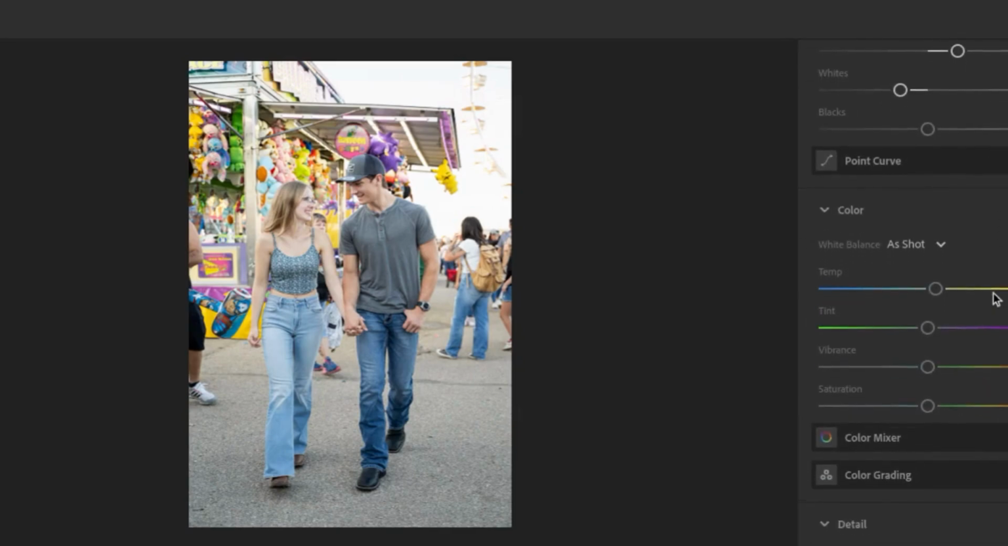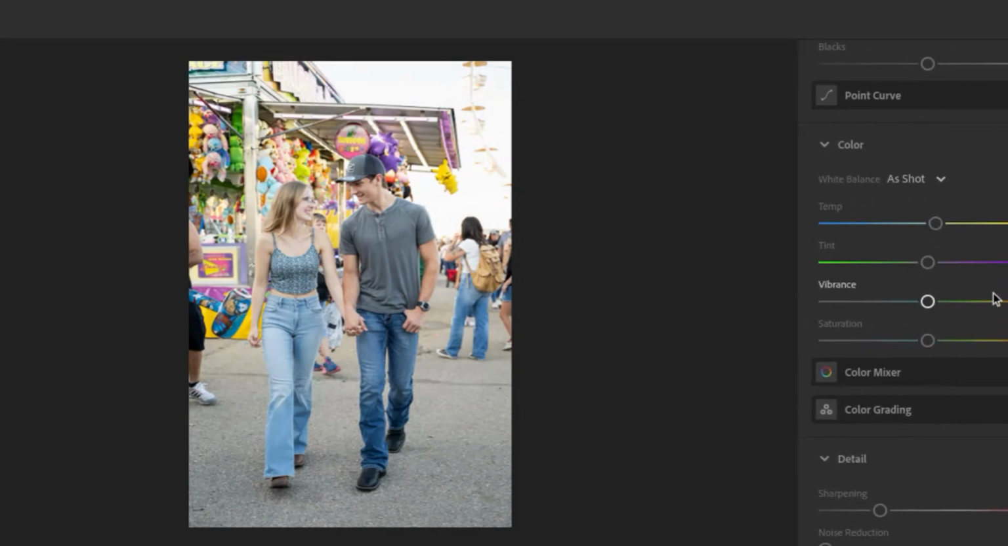So then we're going to be scrolling down to color. The temperature is going to be the warmth or the coolness of your picture, and I like to edit a little bit on the warmer side because I like my images to pop. And so I'm just going to raise that up just a little bit so it's a little warmer than the original one.